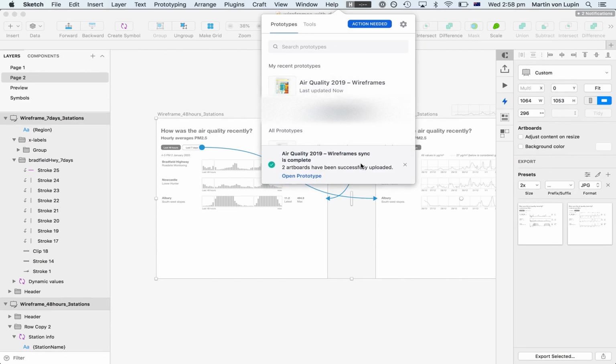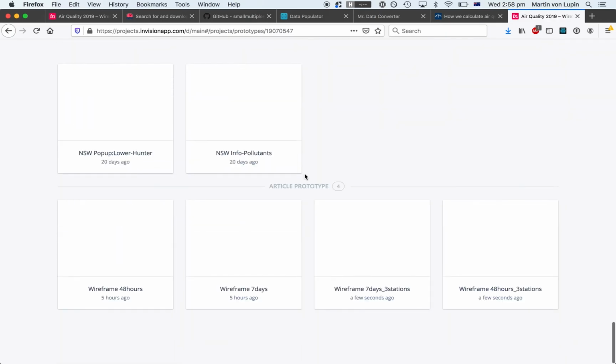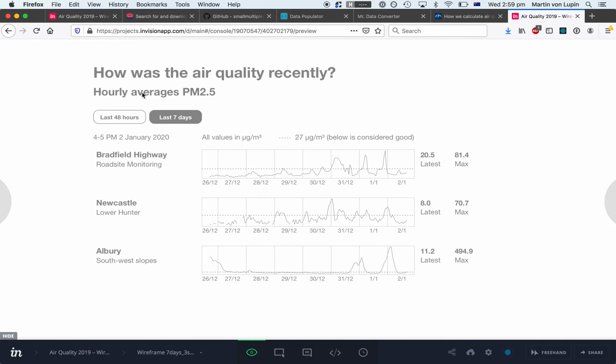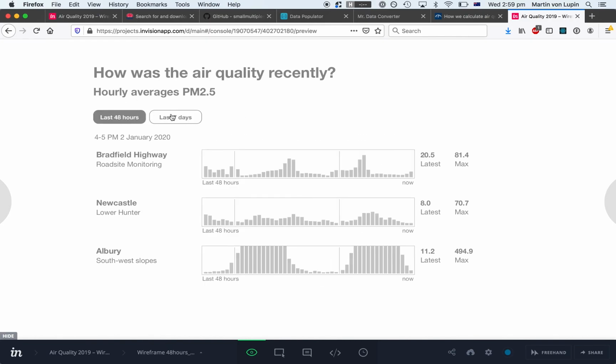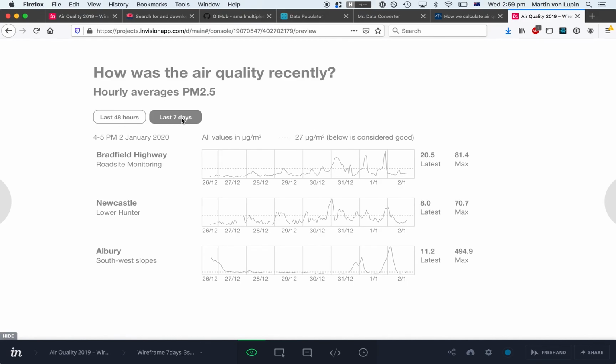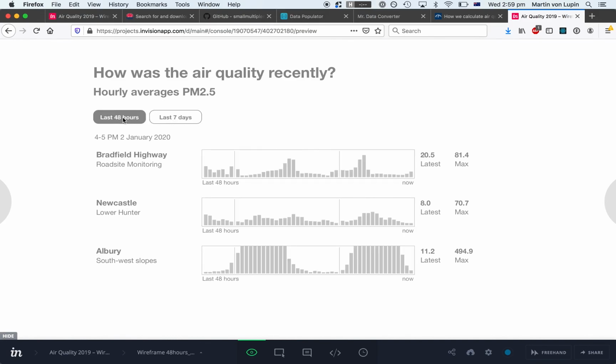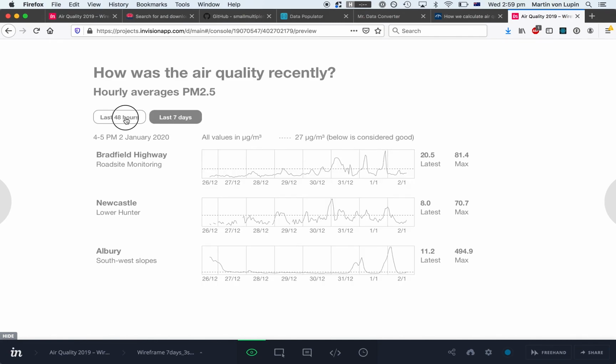There it is. Let's open the prototype. There we are. That's what we just did. Amazing. Oops. So this shouldn't be like this. Looks pretty good. Yeah, and this is how you can easily import real data for text and charts to Sketch.